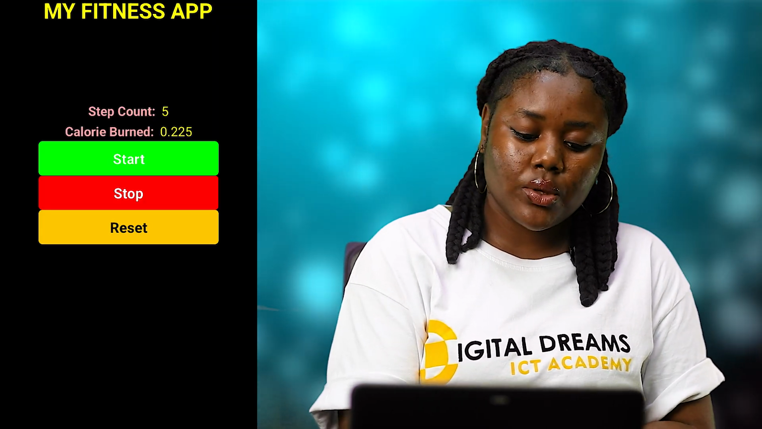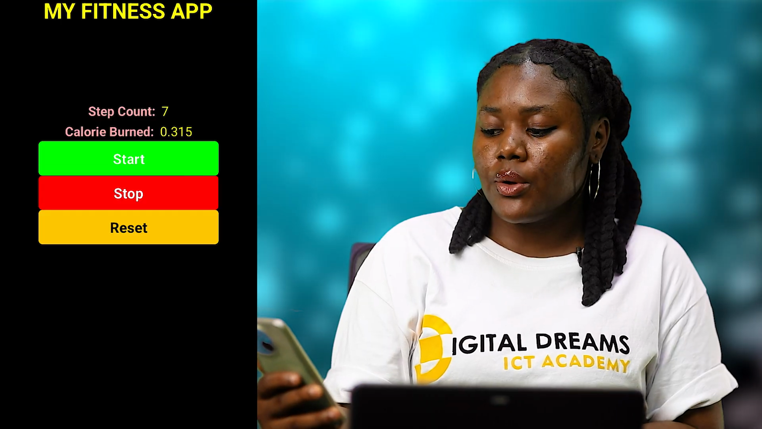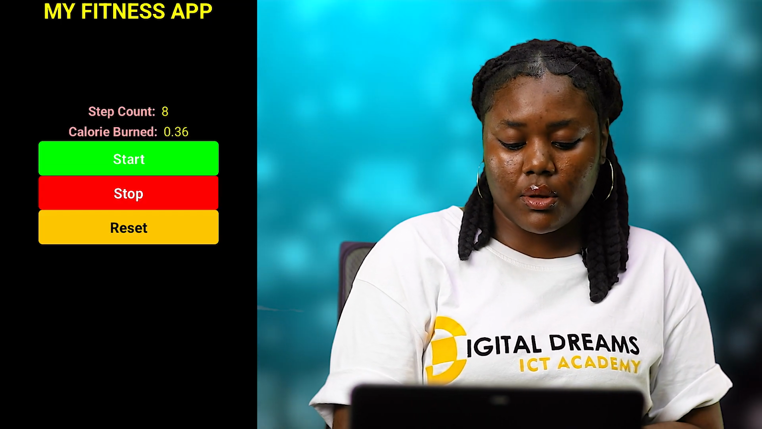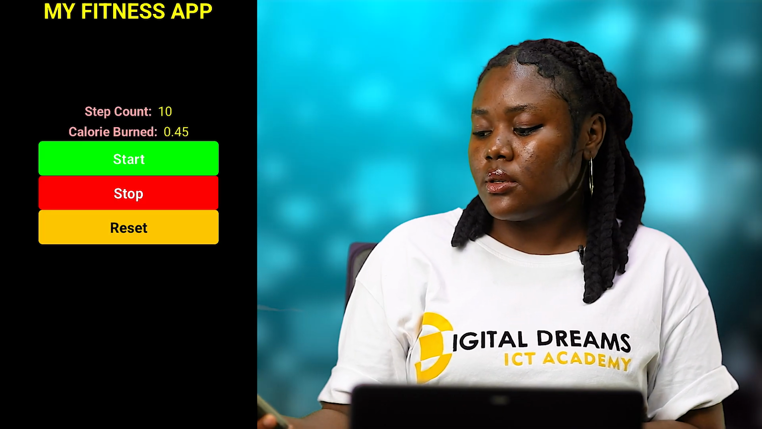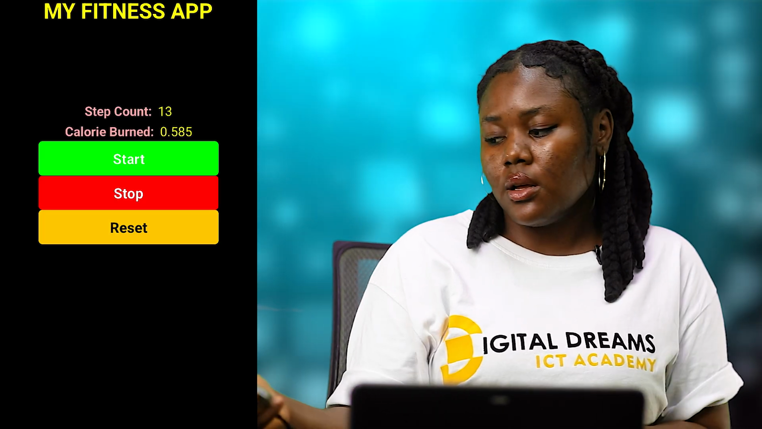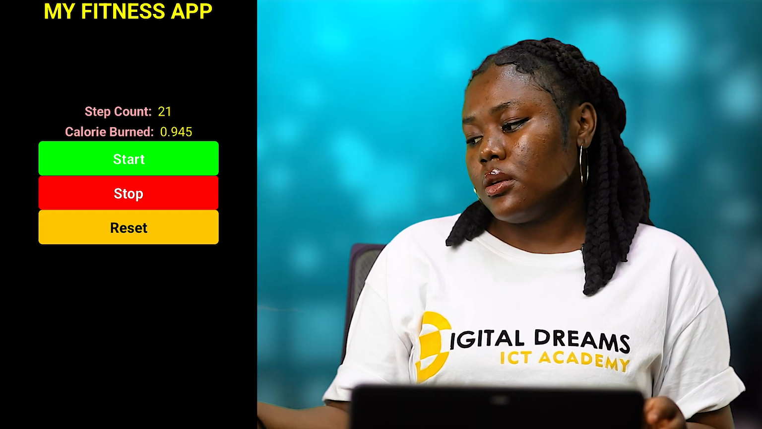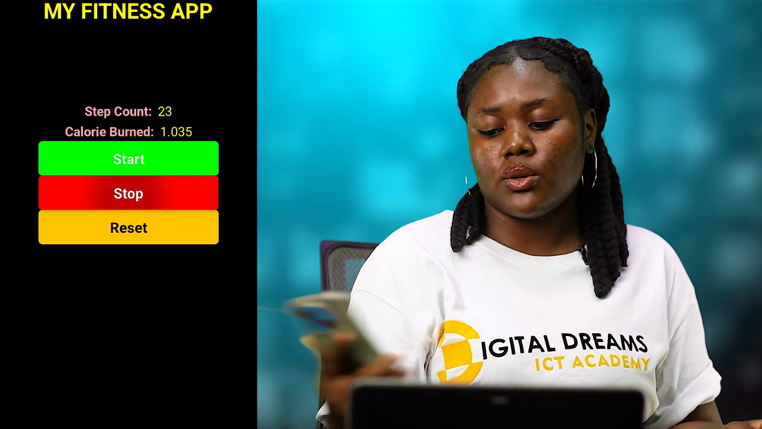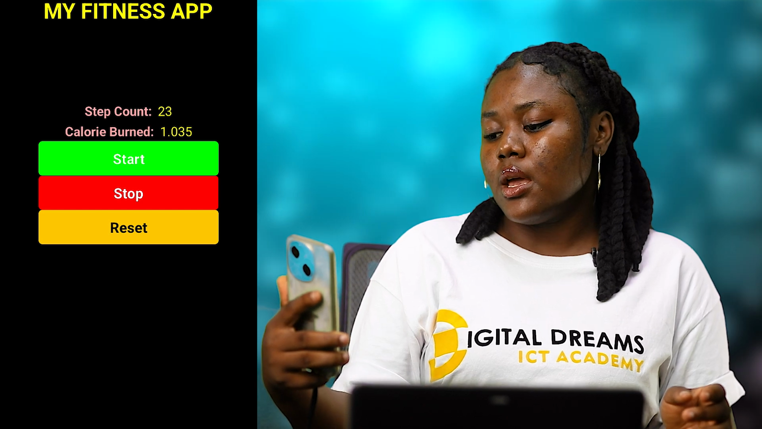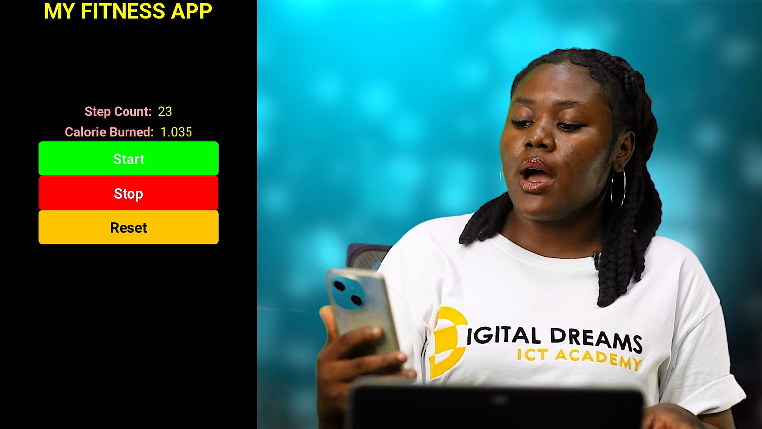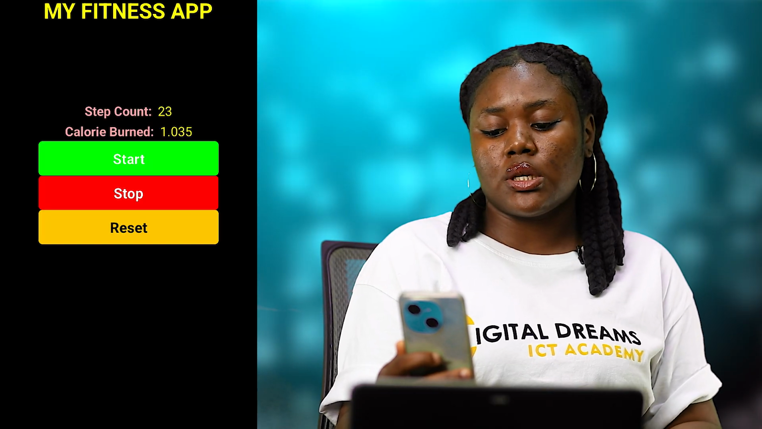See, and it keeps counting as I'm moving. So that's how it keeps track of your calorie burn. See, it's counting the calorie burn and also the steps. You see, I took a step, 19, 20, 21. You see, and it's also counting calories for me. And so far, I've burned 1.035 calories and I made 23 steps.